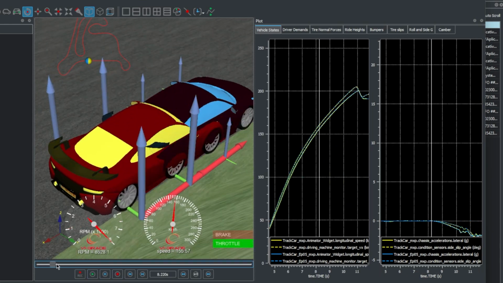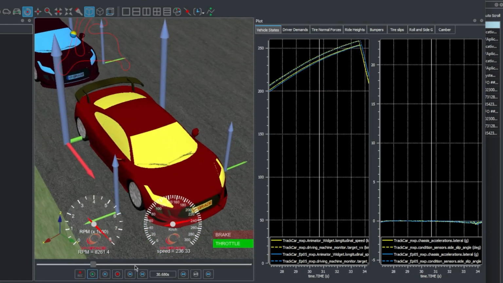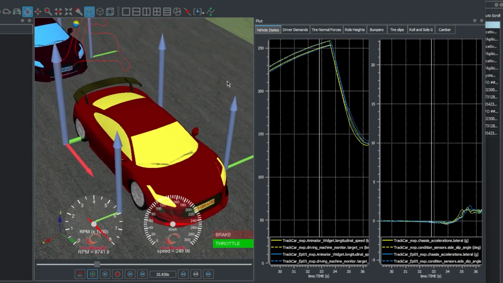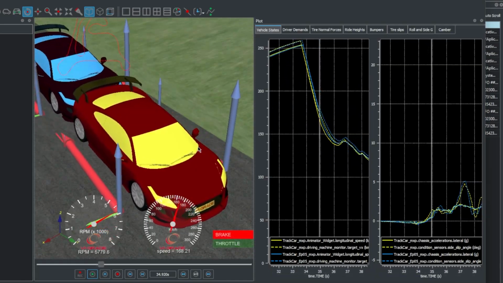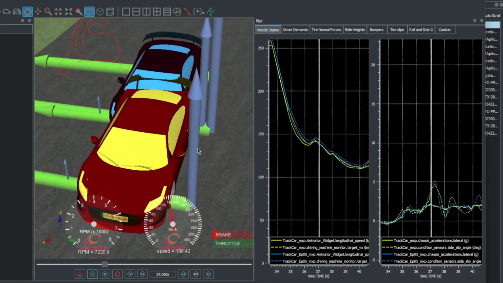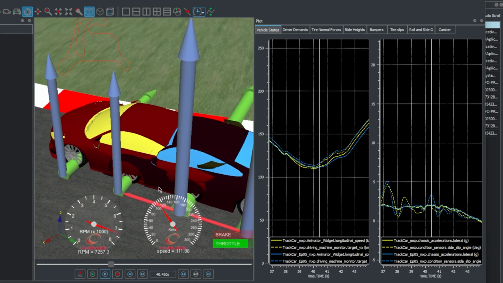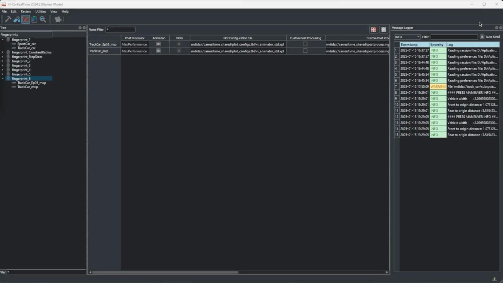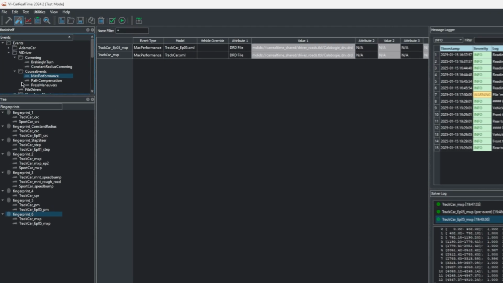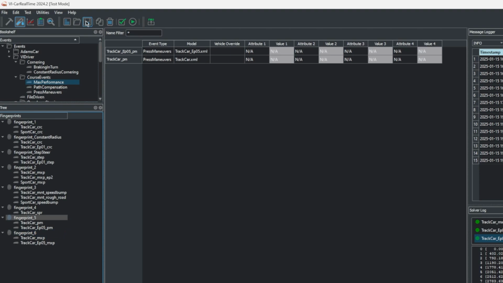If we compare lap times at Calabogie right now, we get an idea of how much these changes affected our performance on a racetrack. From a standing start, the new car is also faster. We can close the animator and head back to VI-CarRealTime, where we can save our fingerprints and save the work session to conclude today's activities.